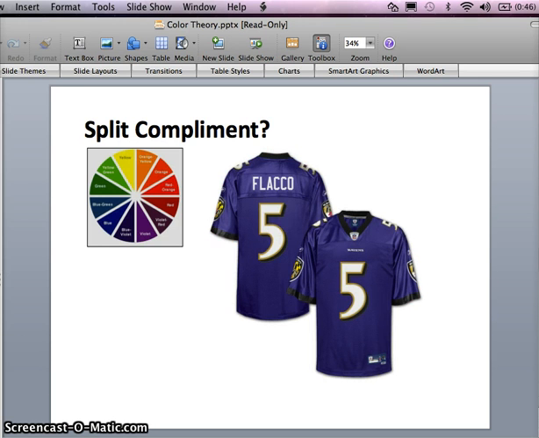Then there's something called a split complement. A split complement means when you're looking at a complementary pair, you pick one color on one side of the wheel, but instead of picking the color directly across, you choose one or both of the colors that are next to one of the complements.